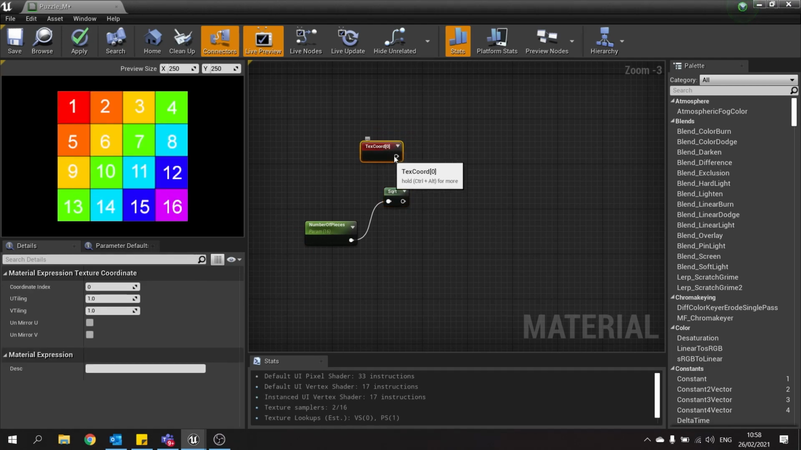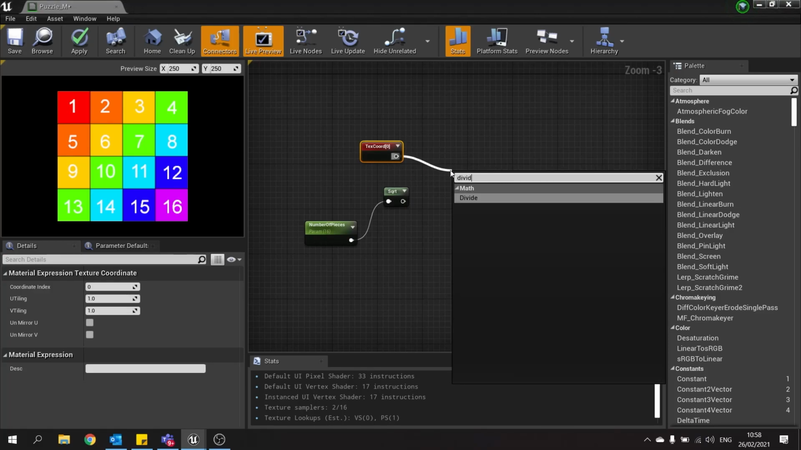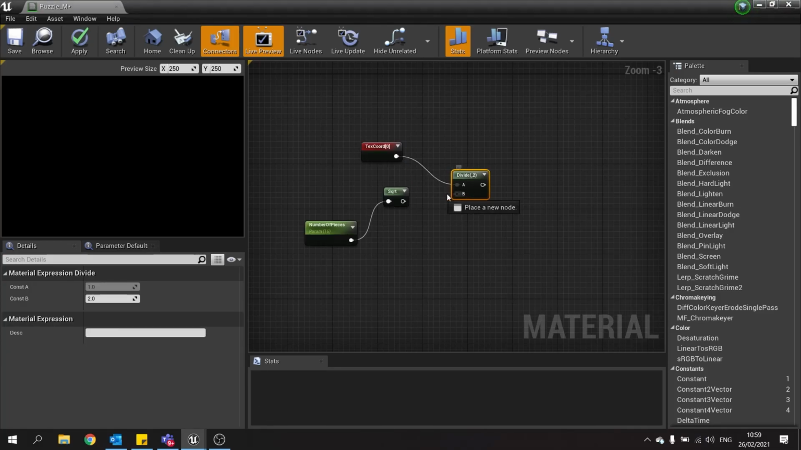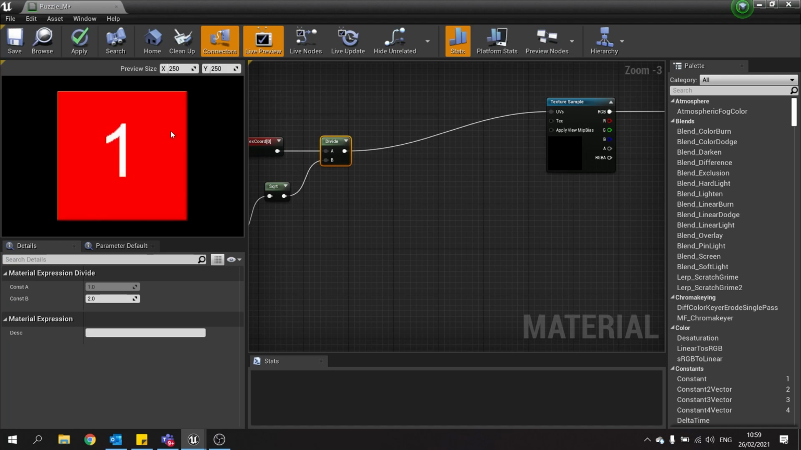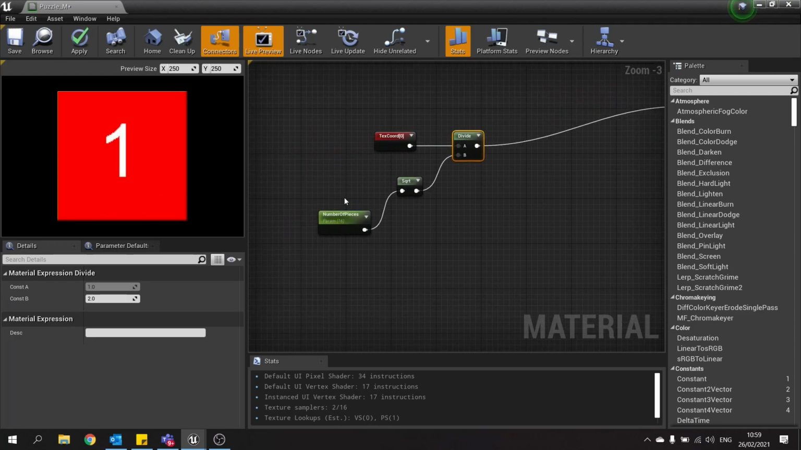Next, we're going to take the texture coordinate and then divide it by that square root. So now, if I just plug this straight in to the UVs, you'll see that we've got just the top corner, which is excellent, but we need to be able to dynamically change which one we want. So we've broken up the material by its 16 pieces. Next we need to move it along and add a different coordinate to it.